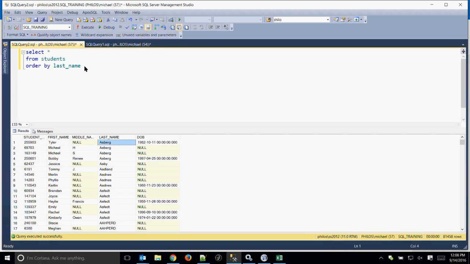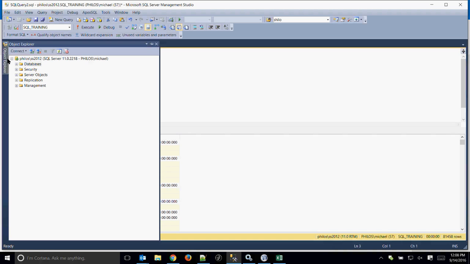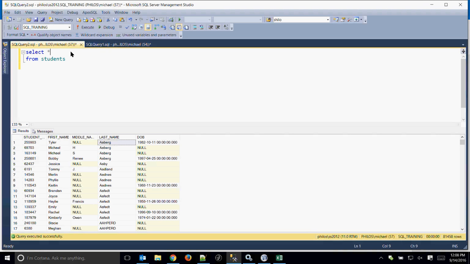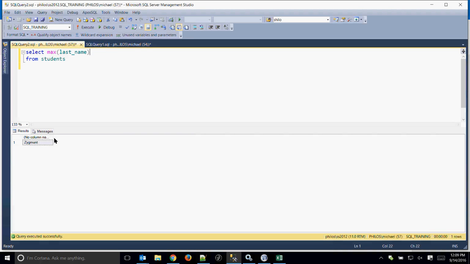Now, instead of doing this, if I want to, I can say, give me just the highest in the alphabet last name. So I can say select max last name from students. And I get the highest in the alphabet last name. I can also say select min last name from students. I get the highest last name and the lowest last name alphabetically.